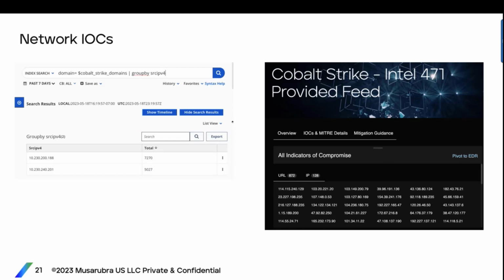So that's a pretty straightforward way to take IOCs that we have from an intel source and leverage them for hunting. We're looking historically at the data that we've seen in our environment to see if we had any hits. And then if we identify any systems, we will take action on those.